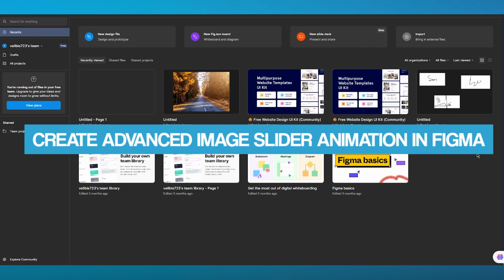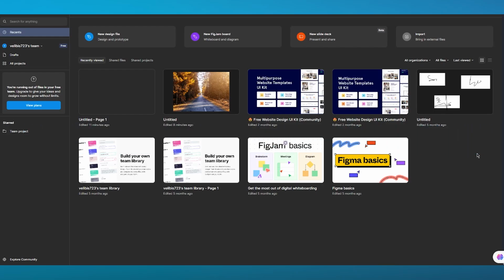Create advanced image slider animation in Figma. In this video, we're going to be talking about how you can easily create any type of image slider animation that you want in your Figma. And obviously you can use it out in your marketing schemes. You can apply it in your e-commerce or any other advertising scheme that you're putting up for.